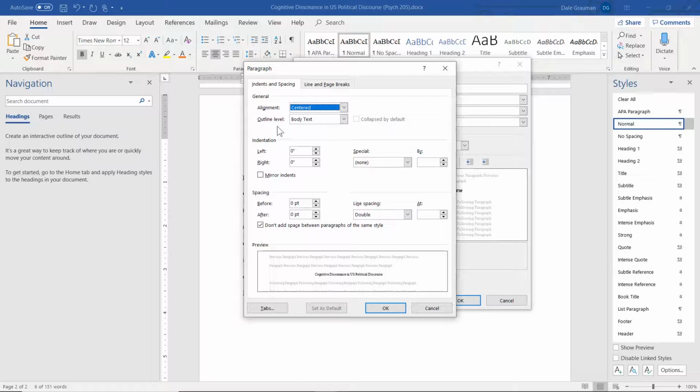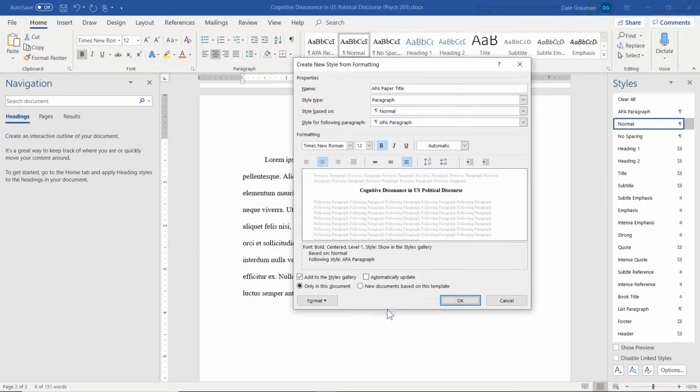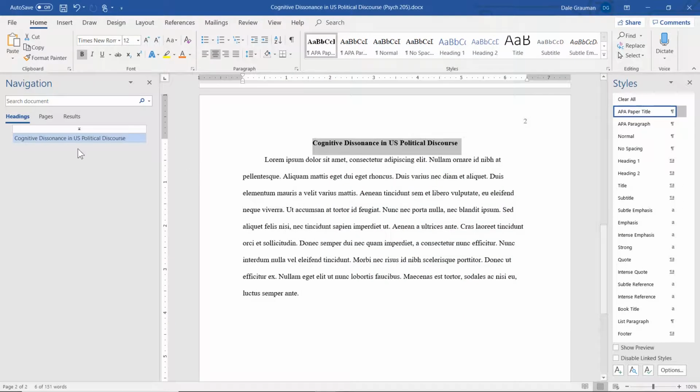Now I'm going to go to Format for this style, go to Paragraph. I'm going to go to Outline Level and call it Level 1. Okay, by giving it an outline level, it's going to automatically put the title of the paper into the outline that's automatically generated over here in the navigation pane. So after I click OK, we should see the title of the paper appear over here in the navigation pane. Okay, and there it is.